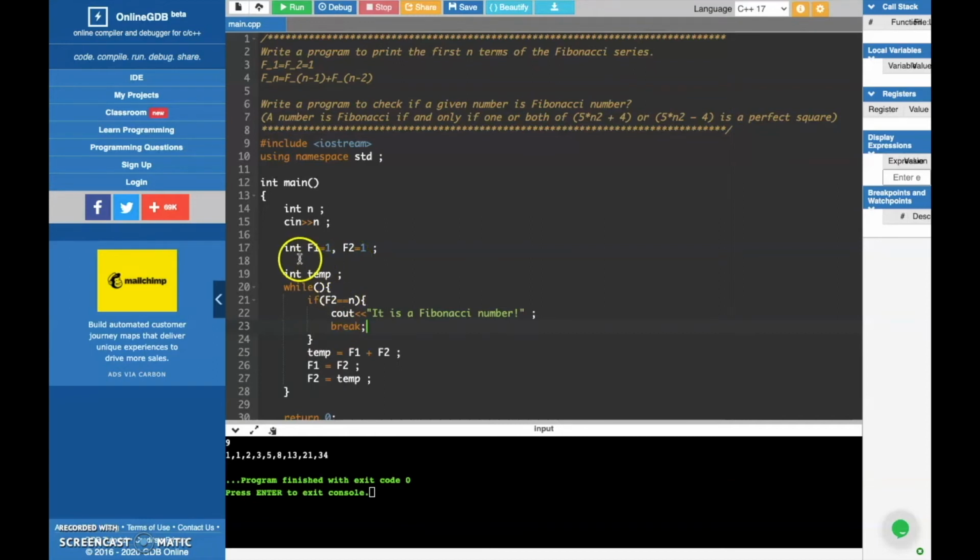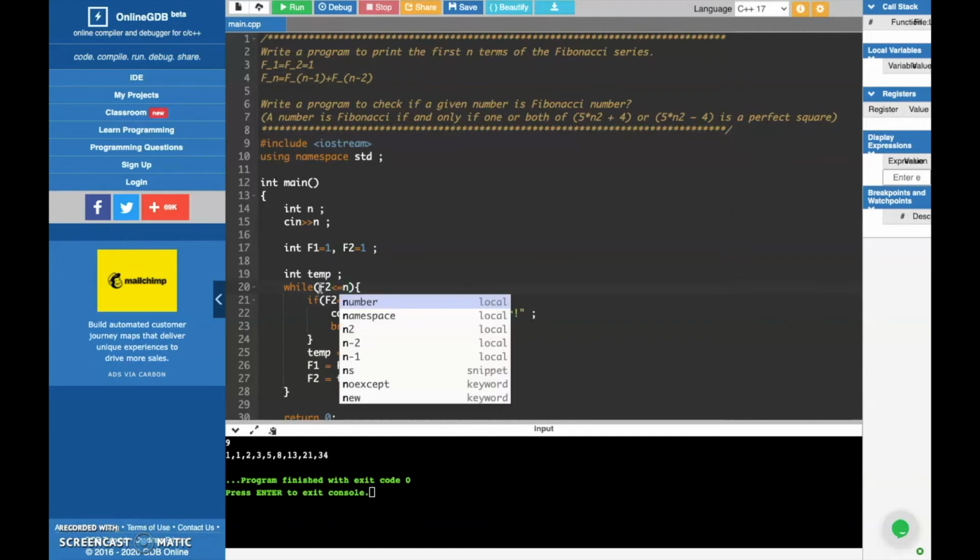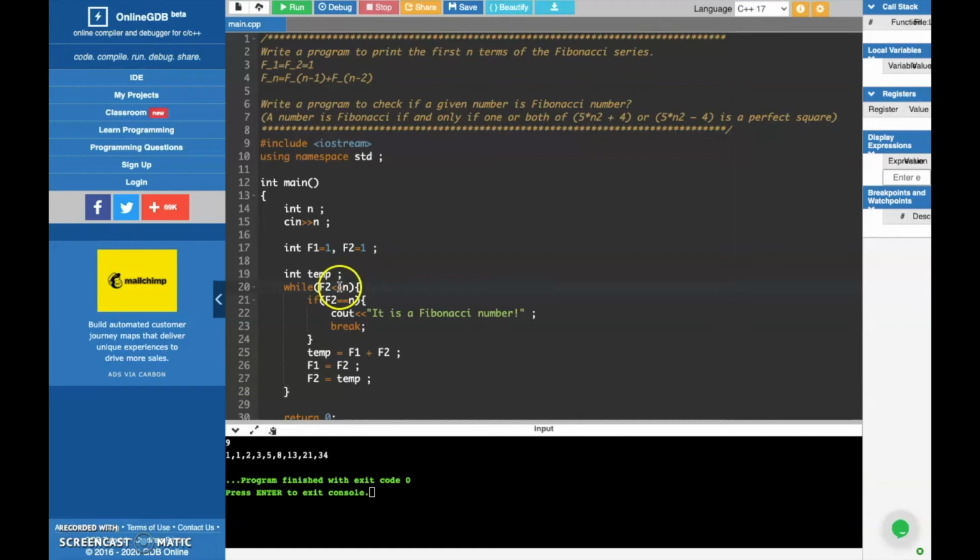And since the first two elements are 1, if the input is 1, it's enough to check it against f2. So here we just continue as long as f2 is smaller or equal to n. We need the equal part because we check the equality in the beginning of each iteration. And we haven't checked the last terms yet. So we need to include equal as well.